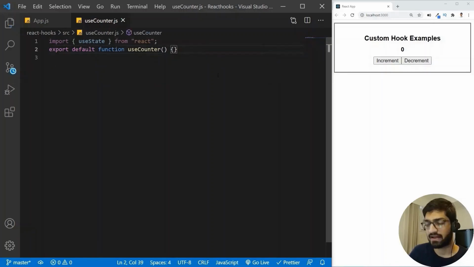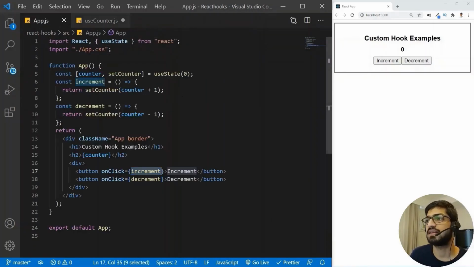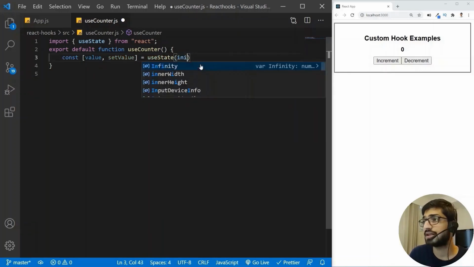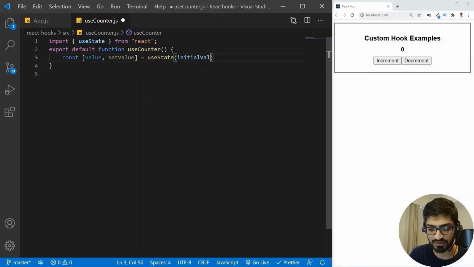We will do the same thing we have done here. Here we take a counter and a setCounter for the useState, so let's do the same thing. I'm going to create a constant with a value and a setValue function, and I will make use of useState. This useState will get an initial value, so let me add an initial value here. Our custom hook will get the initial value when we are going to use this custom hook.